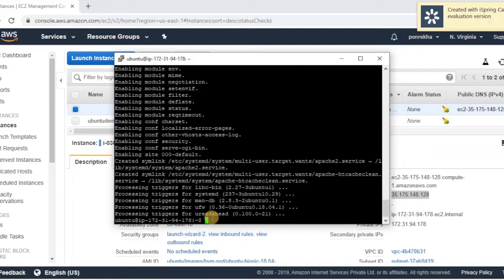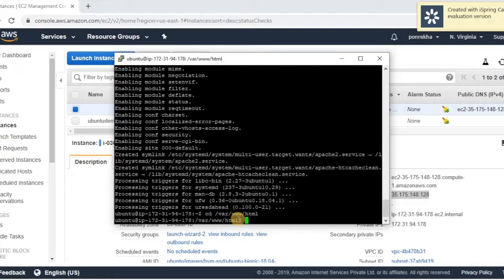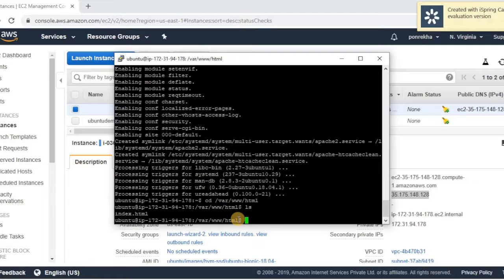Apache 2 always points to the document root folder. So first we'll get into that folder. We are inside that folder. The ls command is used to list the files in that folder. We have index.html. We have verified that this Ubuntu instance has index.html as its default page.